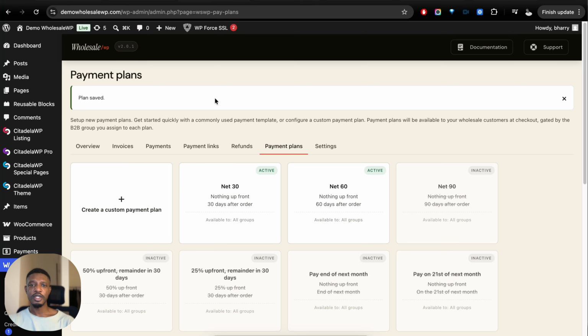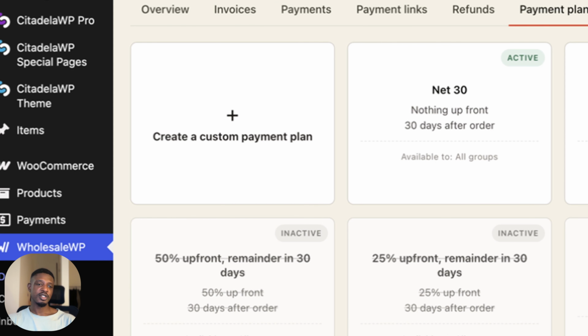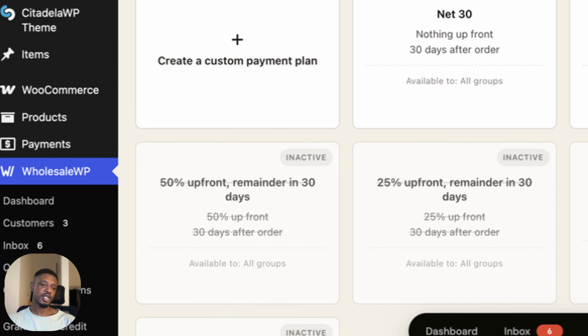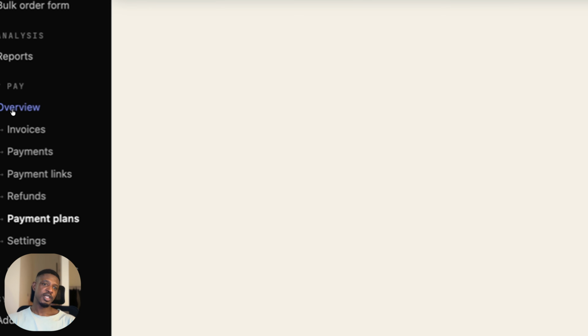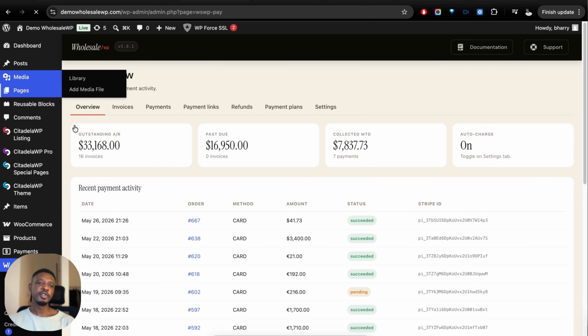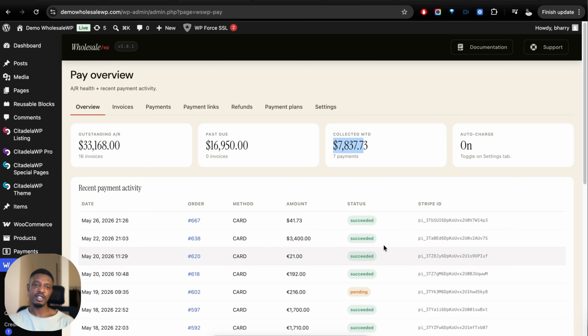All right, so assuming you've downloaded and activated the Wholesale WP plugin, the first step is to navigate over to Wholesale WP, and we'll scroll down to where it says Pay. In here we've got an overview of all our outstanding invoices, including invoices which are past the due date. We've got an overview of the payments that we've actually collected, and here we can see auto charge is on, meaning by the end of the payment terms we'll automatically charge our customers. And here we've got a log of what's going on.